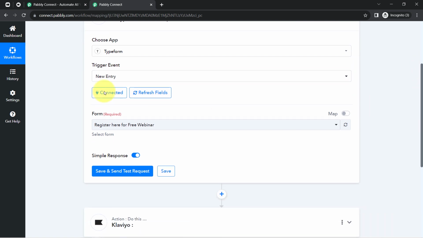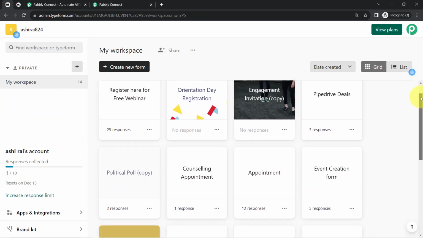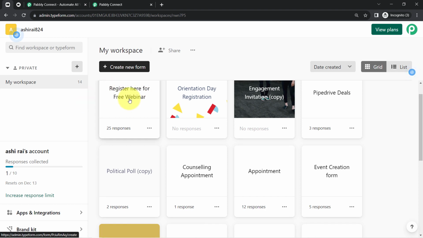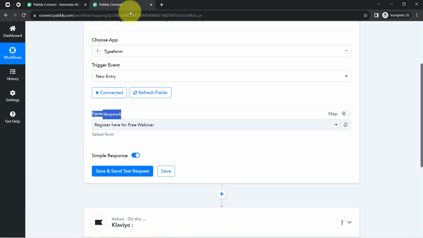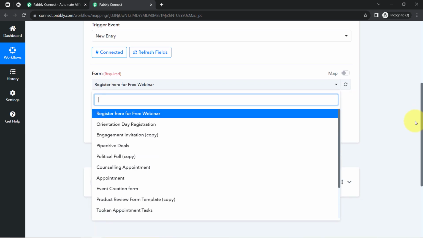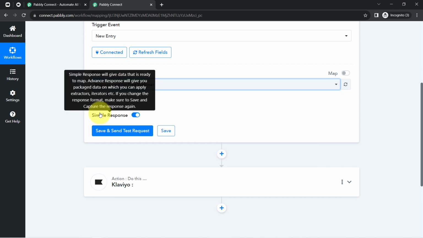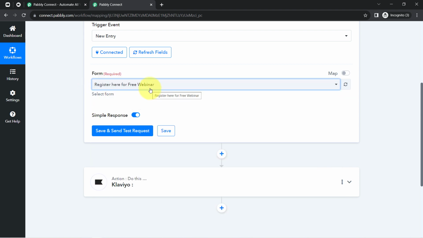Here you can notice that because we are connected, whatever forms are available in your Typeform account have become visible. You can notice register here for webinar, orientation day registration, engagement invitation, Pipedrive details. And you can find the same form here also. Currently I would like to capture the form submission of this specific form, that is this register here for free webinar. So I have selected the same.